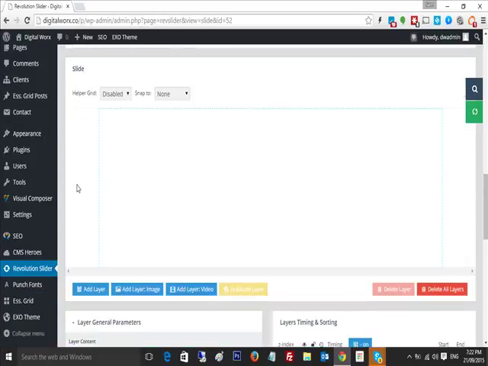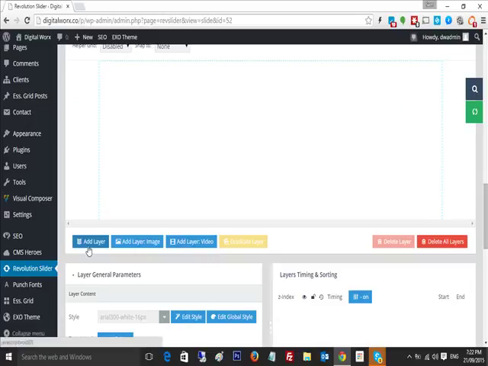Let's start by adding layers. Here, as you can see, you can add a layer to add text, a layer to add image, and a layer to add video as well. We will start with an image layer.